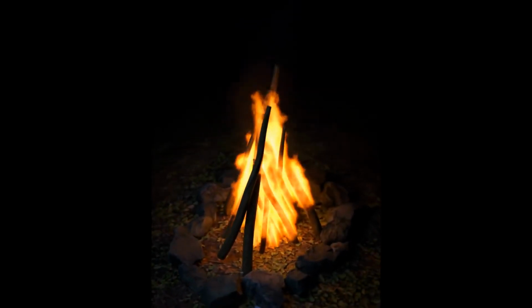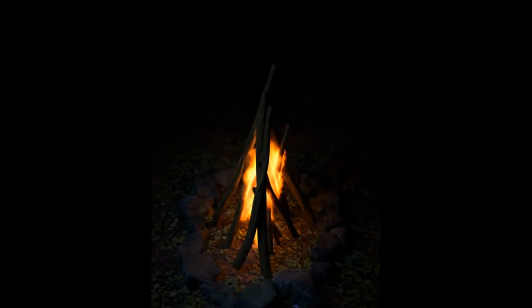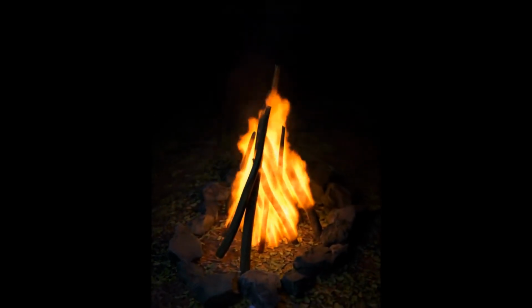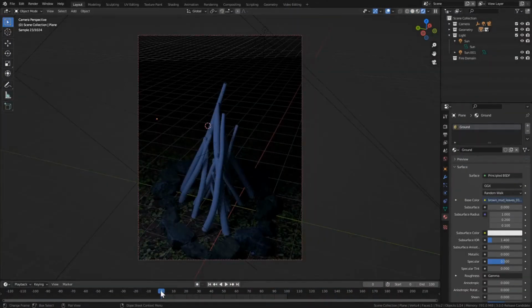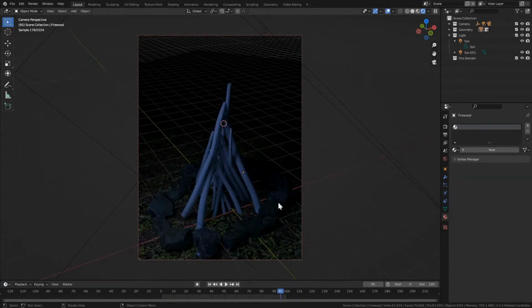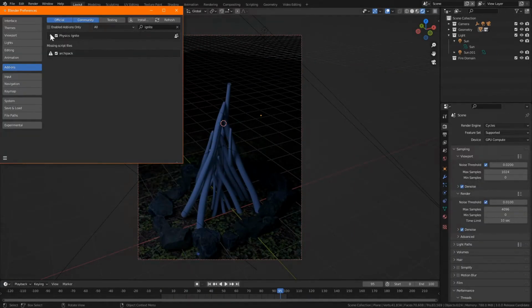Hey Blender enthusiasts! Today, we're diving into the world of dynamic fire simulations with a groundbreaking Blender add-on, Ignite by Witting Graphics. If you're tired of static flames and want to bring your creations to life with realistic fire dynamics, this is the add-on you've been waiting for.